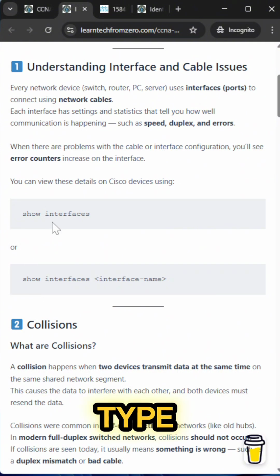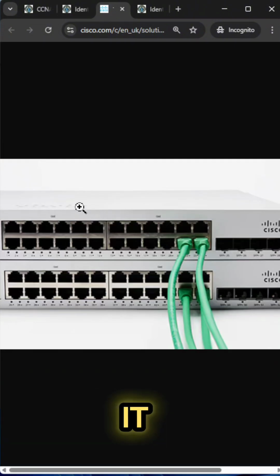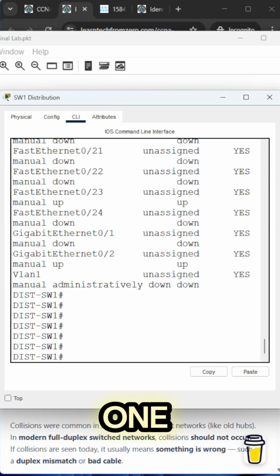But if you type show interfaces and then put the port number, it gives you information about just one port. So if I say show interface FastEthernet port 2, then it will show you information about this port only. But if you say show interfaces, it tells you all the information about all the ports. Okay, so let's just do both of them. Show interfaces.